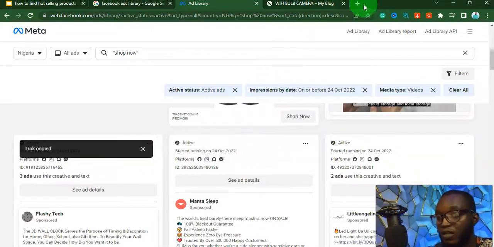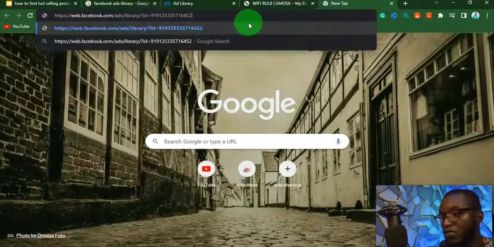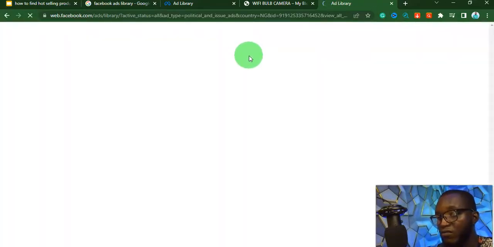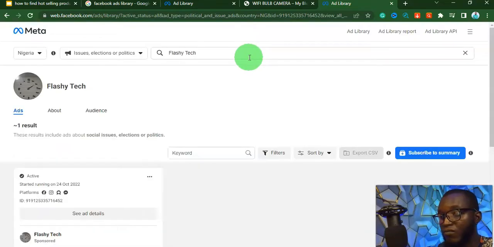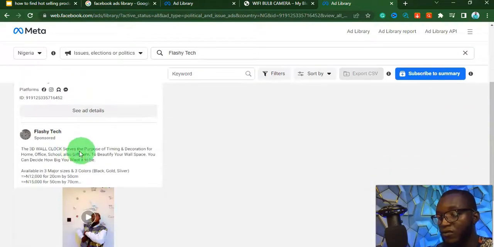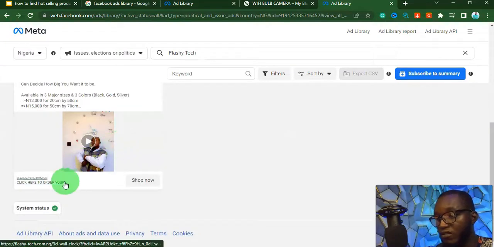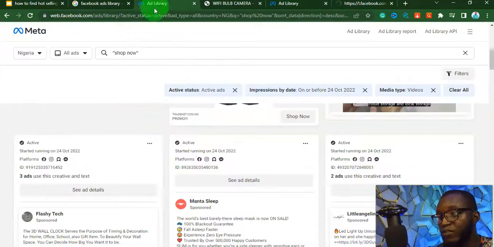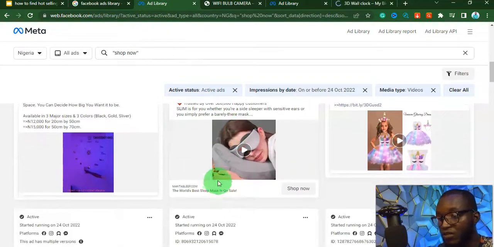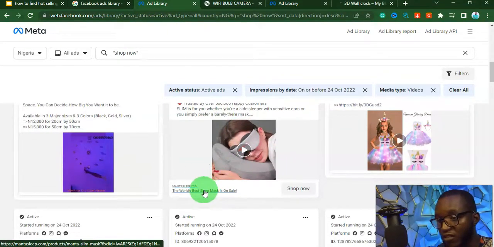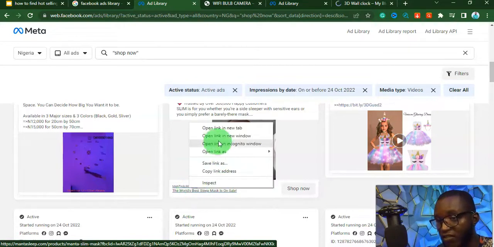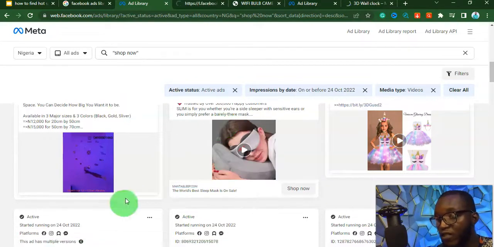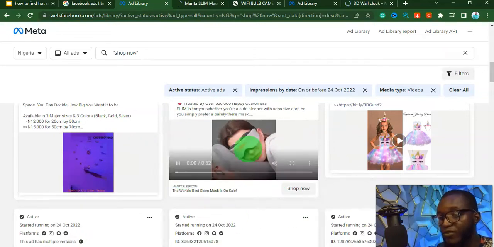Just copy this. I don't want to leave this page. Just paste it here. Okay. So this is the advert. And you can just from here, just click on shop now. If you don't want to leave this page, but there are some way you can do this. For example, like this product now, you can just click on this. As you can see right here, you can click on this and open a new tab without leaving this interface. So this is another product.